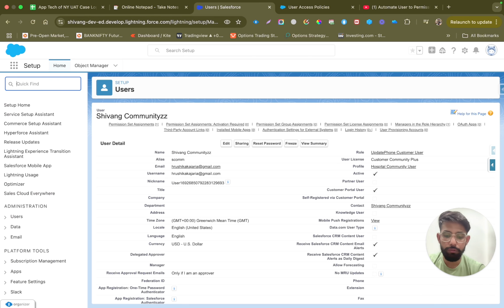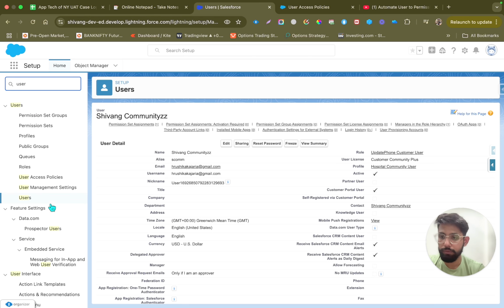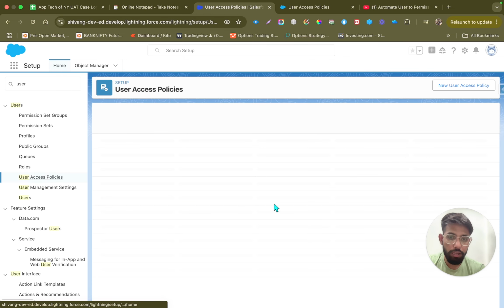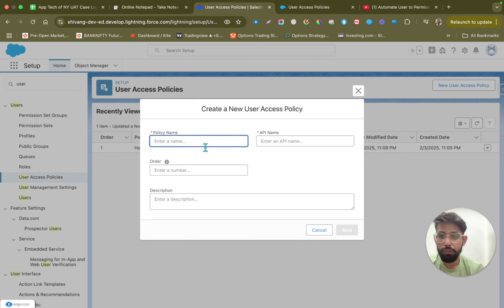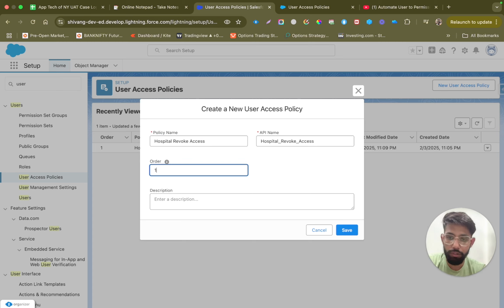So for this one we are gonna use user access policy. Then we can click on new user access policy. So we are gonna revoke the access, Hospital. Revoke access. So we are gonna remove the access from here. We are gonna set order number 1. You have different numbers of policies and how you want to assign permissions, so you can set the orders like 1, 2, 3, which one should go first.